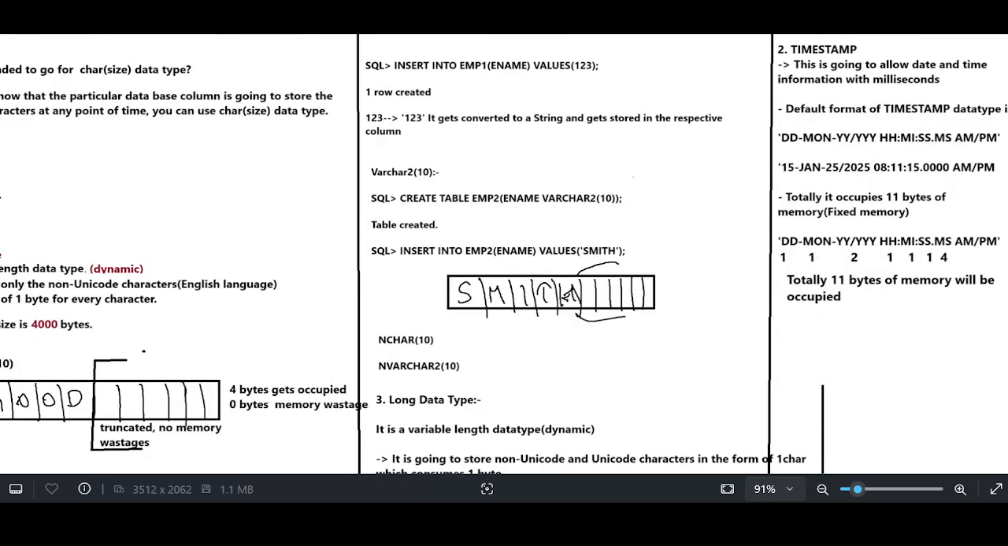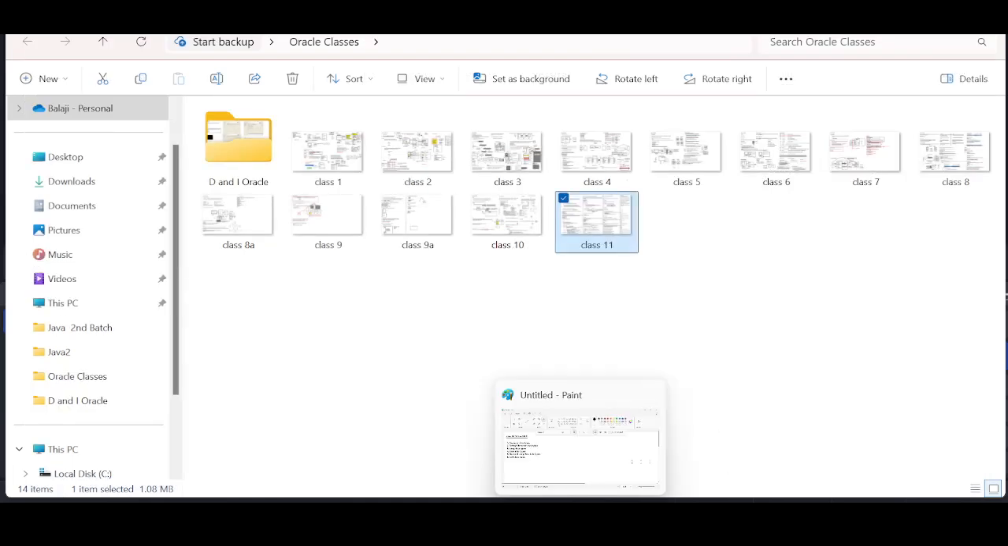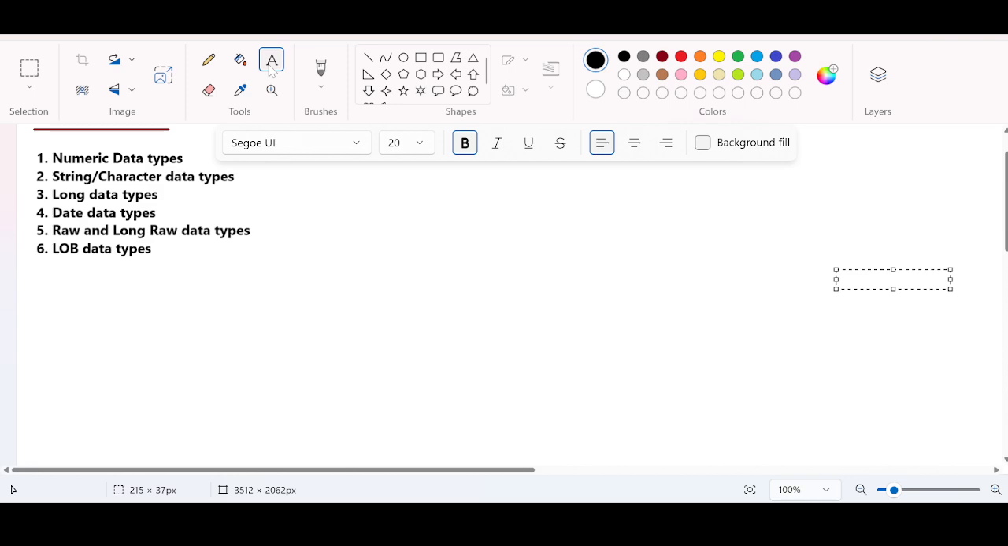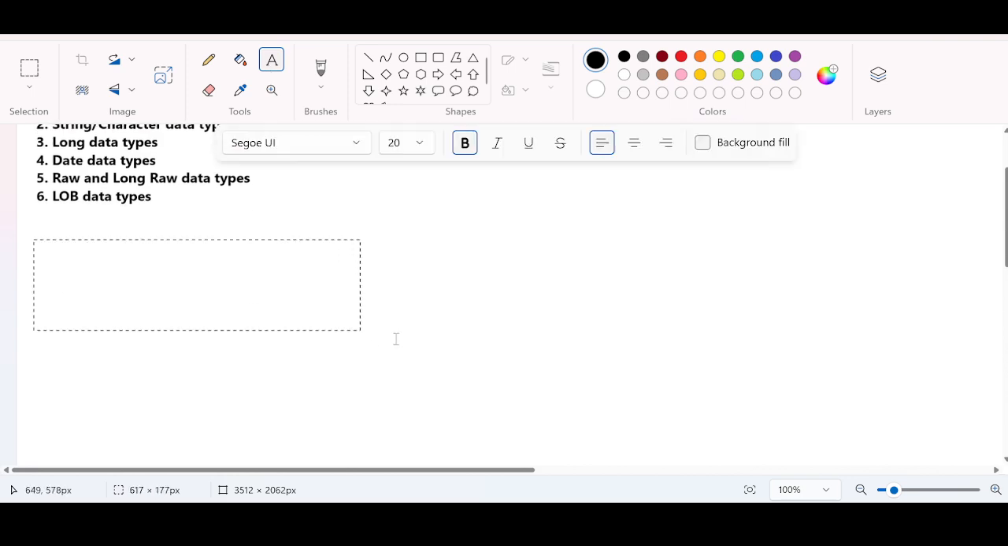Now today we will see the remaining data types. We have long raw data types and we have LOB data types. First, let us see what is raw and long raw.